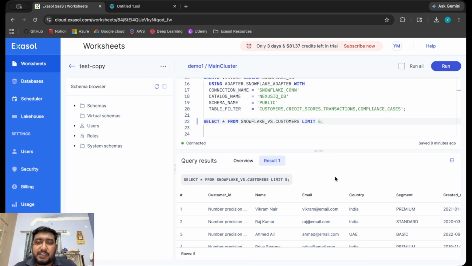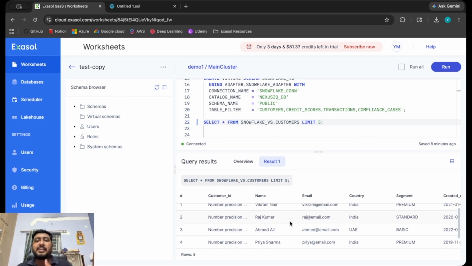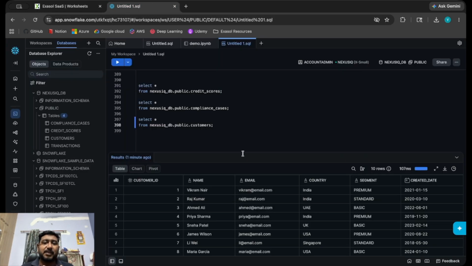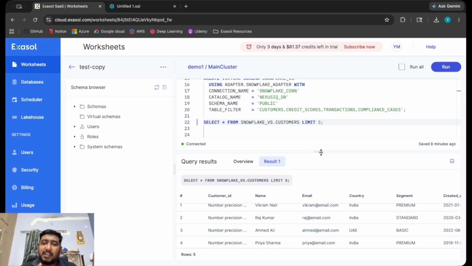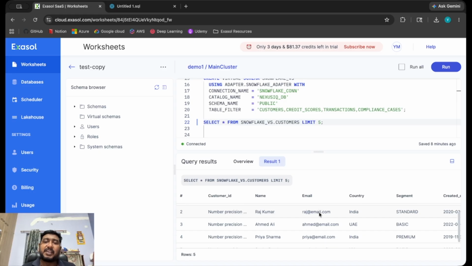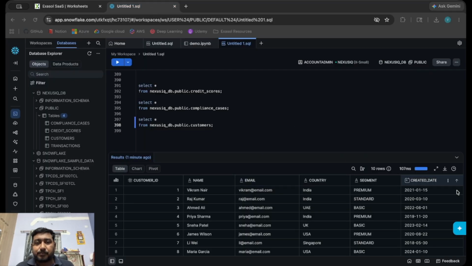Yeah, so what you see here is we are getting the data without writing any pipeline. The data lies within Snowflake, and as you see, no different pipelines have been written. We connected them through JDBC. That is the beauty of the virtual schema that Exasol has, right?